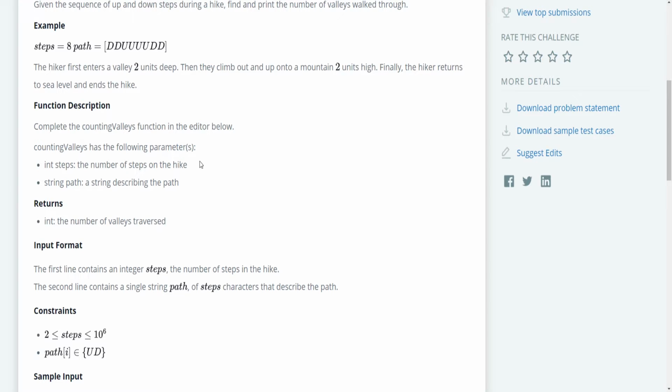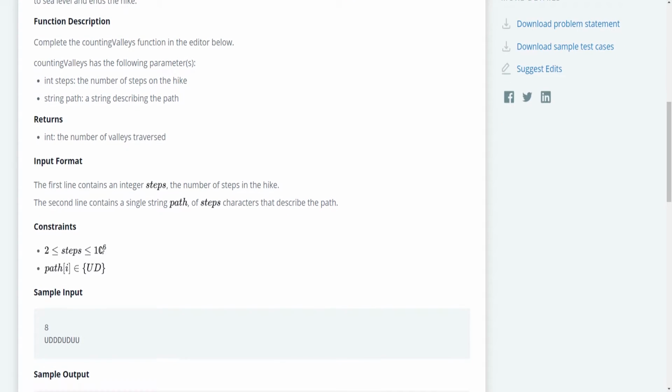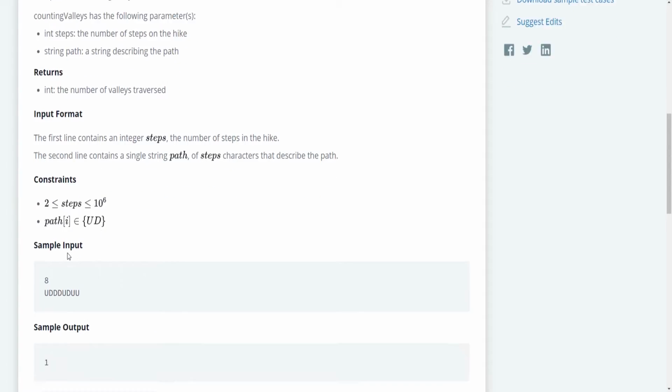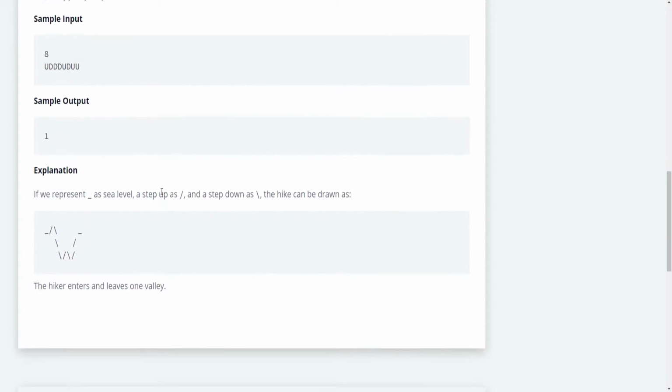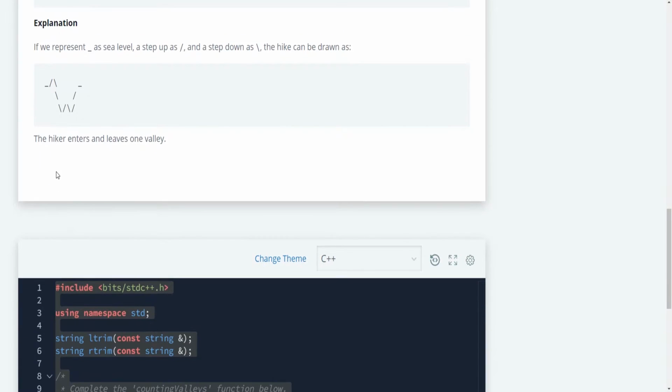So function description, complete the counting valleys function in the editor below. Counting valleys has the following parameters: int steps, the number of steps on the hike, string path, the string describing the path, and it returns an int, the number of valleys traversed. And we don't really have to worry about the input format or the constraints because we know that they are going to give us valid test cases for the HackerRank. And here is a visual representation of the problem.